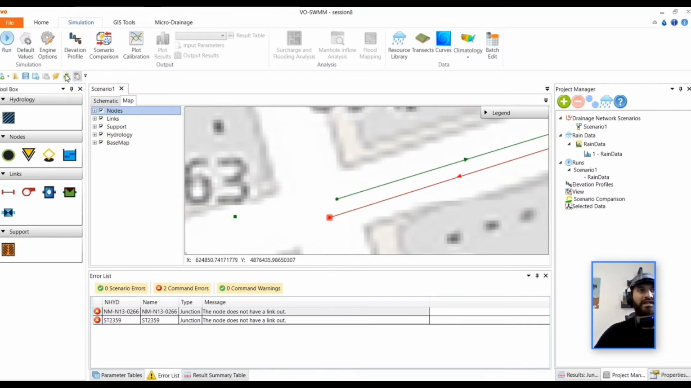So as you can see, this is the end of my sanitary system. The flow of the sanitary system is coming this way. This is the end of it, and it needs an outfall. What I need to do is I will just bring an outfall. It's a dummy outfall, but I need to do it because any system needs to have an outfall at the end. I will click on it.